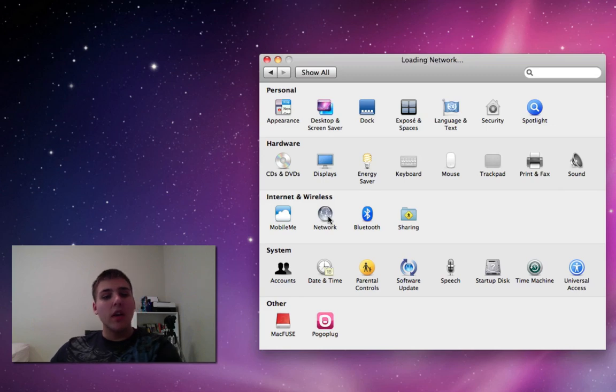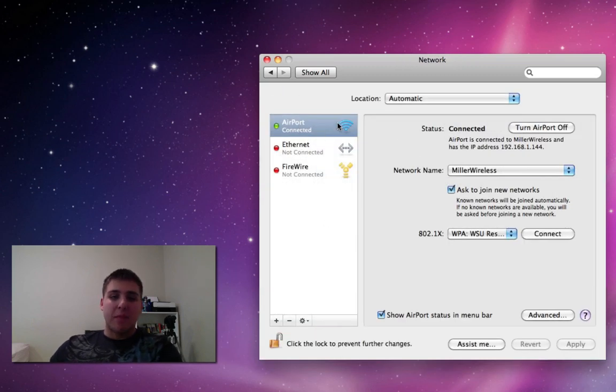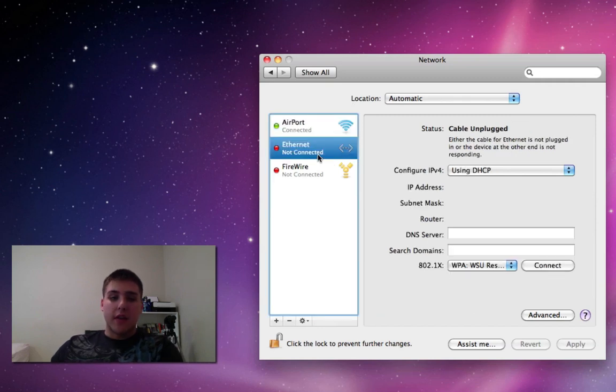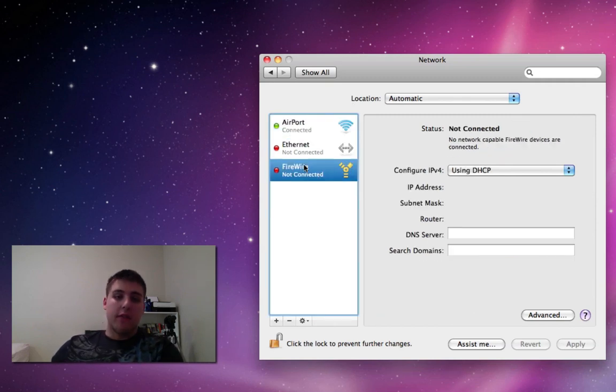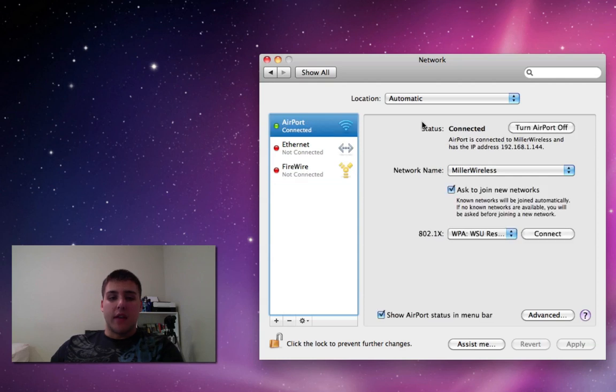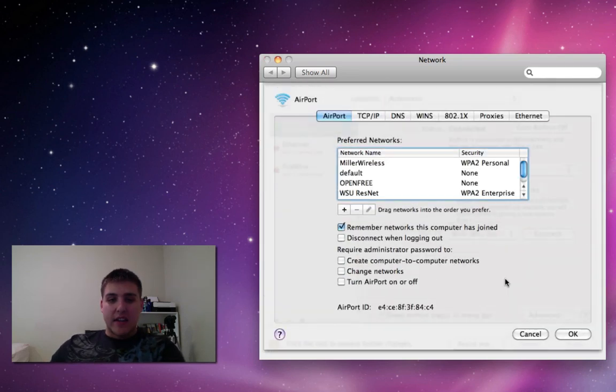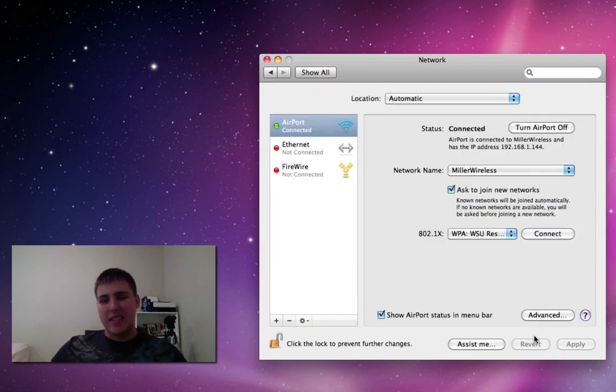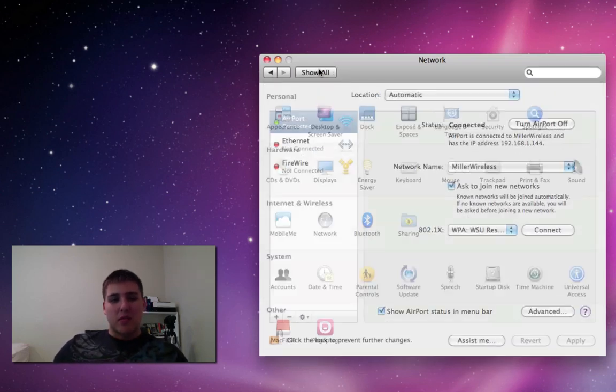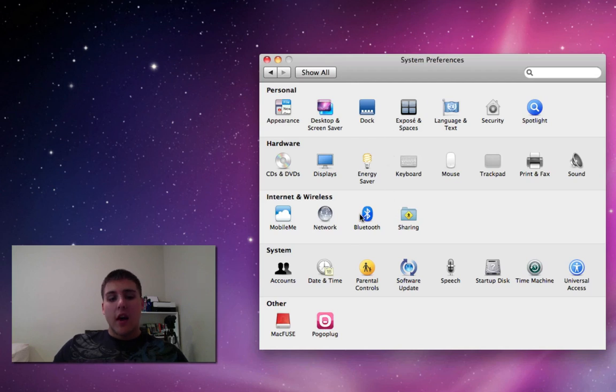If you're on a network, you can set all this up. You can see I have my airport connected right now. I'm on wireless. You can configure your Ethernet. You can configure your FireWire for everything internet related. And there's a whole bunch of advanced settings there with wireless networks, setting up everything. So if you really need to get into nitpicky everything, which I don't usually need to, so I don't mess with this setting.